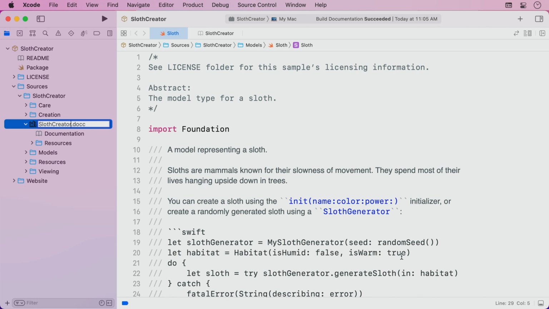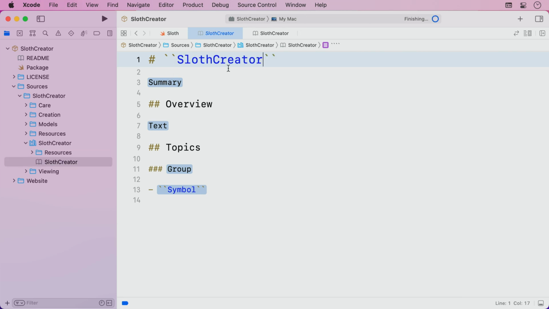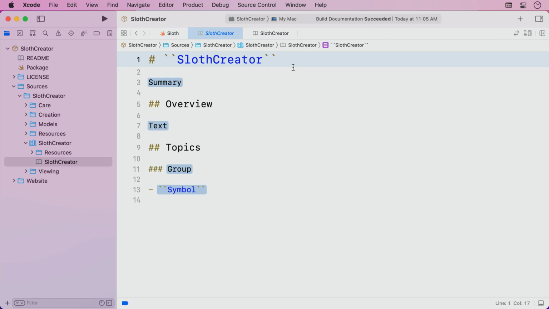Xcode gives me a top-level article when I create a documentation catalog. I'll rename it to Sloth Creator, both in the Project Navigator and in the Markdown. Now, let's get started on our article. You write articles using Markdown. First, I'm going to add a summary that describes what my framework does in one sentence.